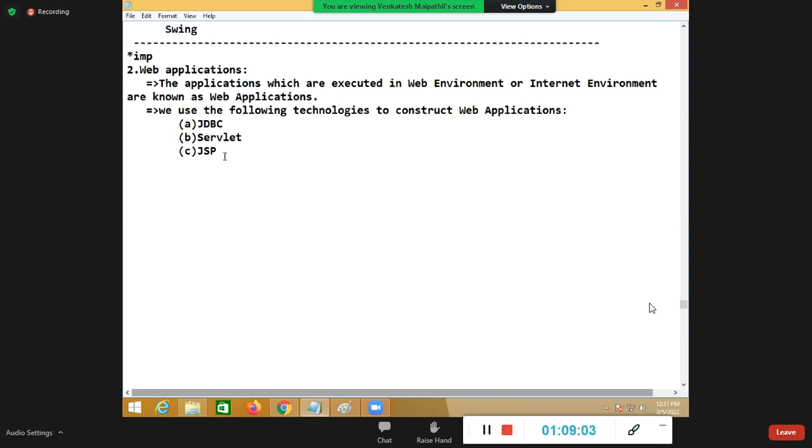From today, the execution environment is the web container. We are going to use one term known as what now? Web container. The web applications are executed in the web container, which is the execution environment of servers. In a server, one execution environment is there. That is the web container.